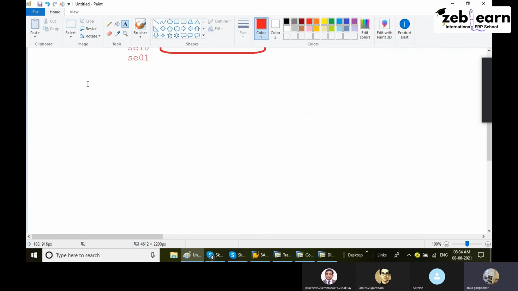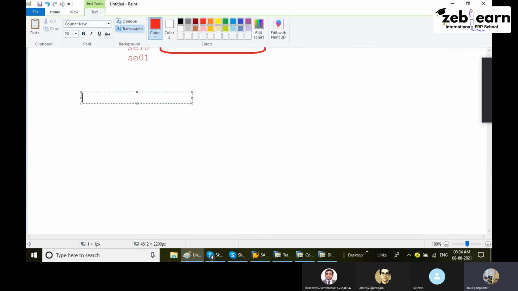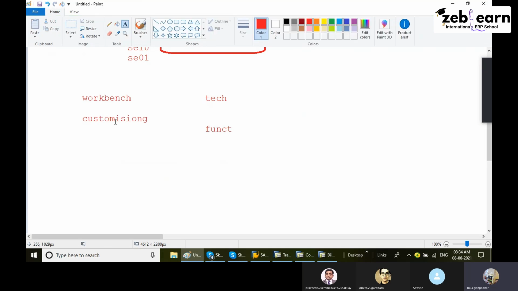We have two types of requests. One is workbench request. Another one is customizing request. This workbench request is created by the technical team. The customizing request is created by the functional consultants, the functional team. This is not our part, customization. Our part is only this one.